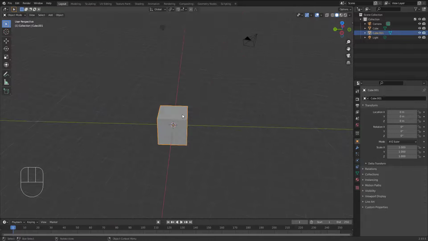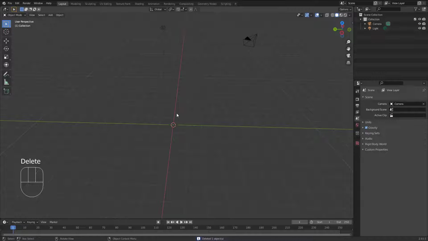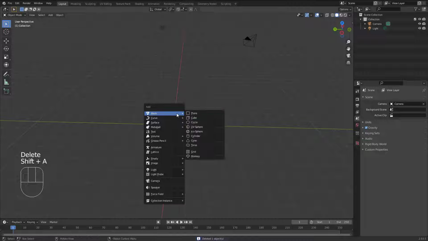Alright, let's delete this cube because I need to add a new one. Just left click on it and hit delete to delete it. I'm gonna hit Shift A to open the add menu, and from the mesh section I'm gonna add a cube.